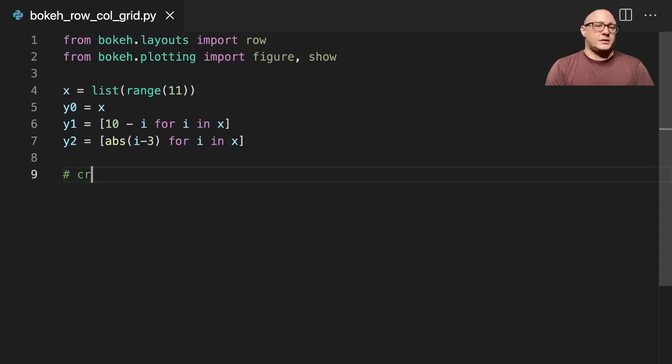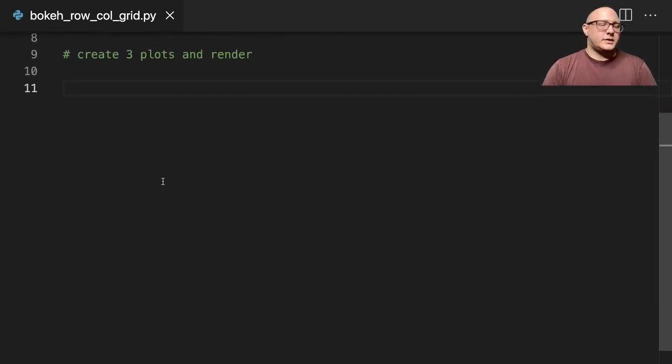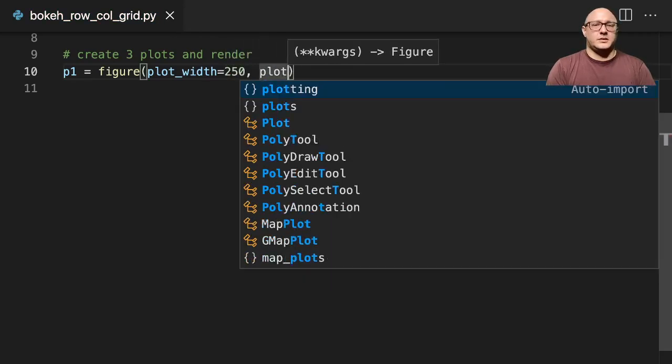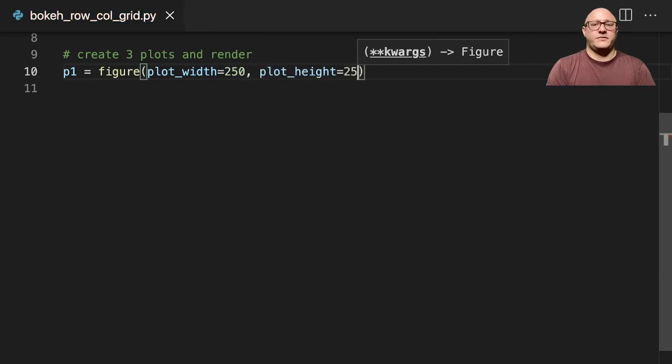And then let's go ahead and create our plots. We're going to create three plots and render them. So first off, let's just name them. Plot one here is going to be figure, plot width, and I want this to be small, so let's do 250. Plot height is 250. We want them to be square in nature. I think I'm just going to leave it as that. I'm going to copy this because we'll be using it again.